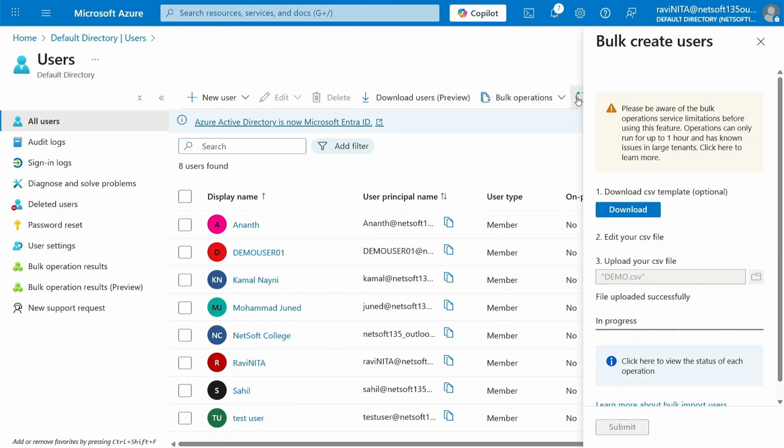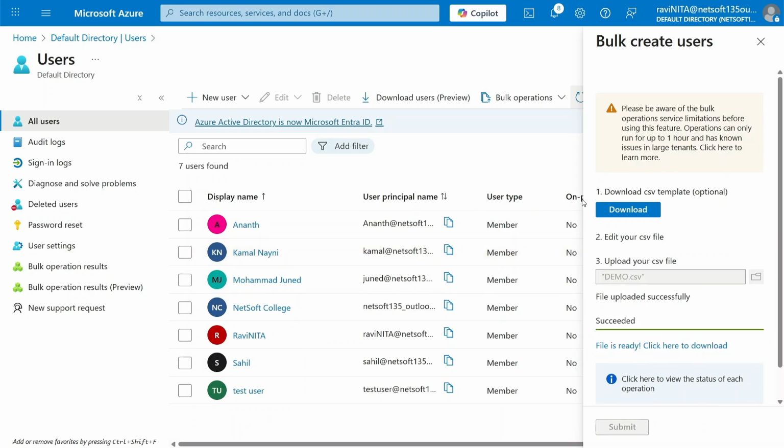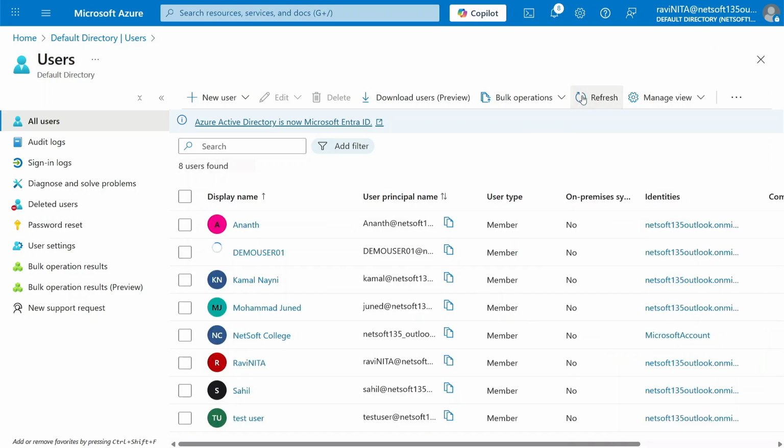So remember, this user is now deleted. It's gone. I refresh the page, it's gone. All right, as you can see, it succeeded. And if I refresh this page, the user will show up. And that's how easy it is to create the user in bulk.